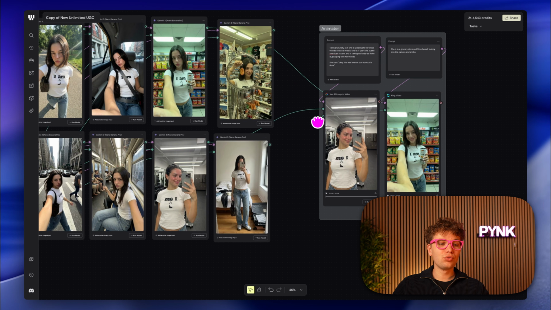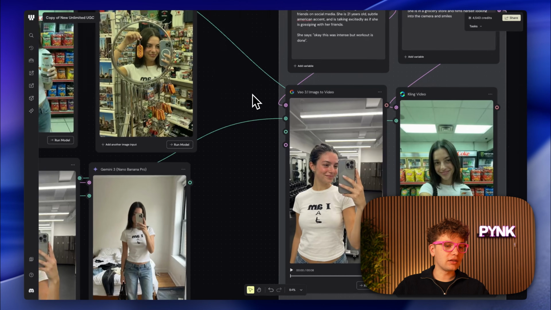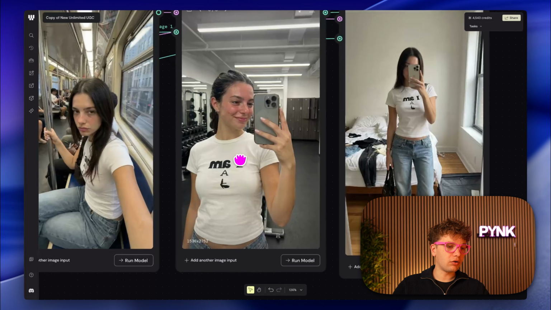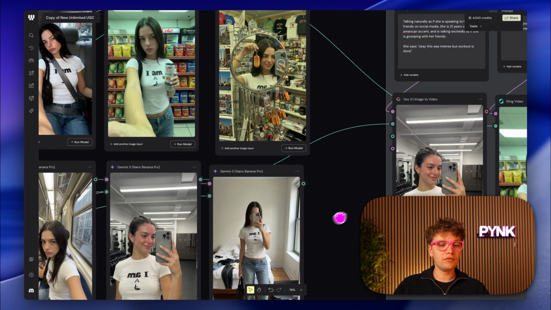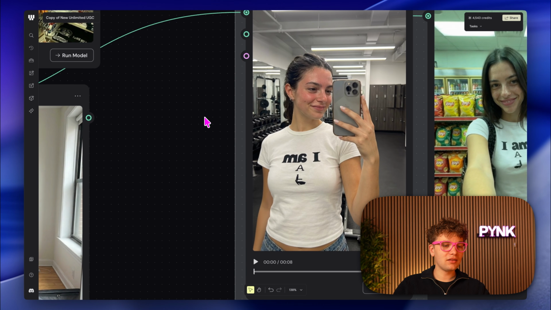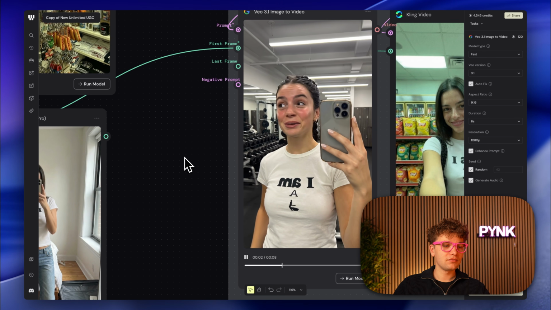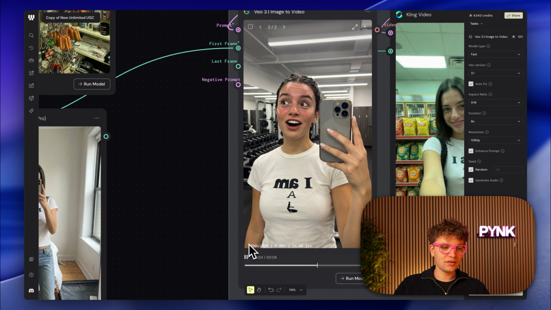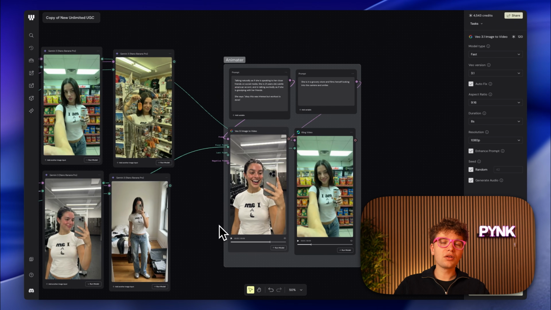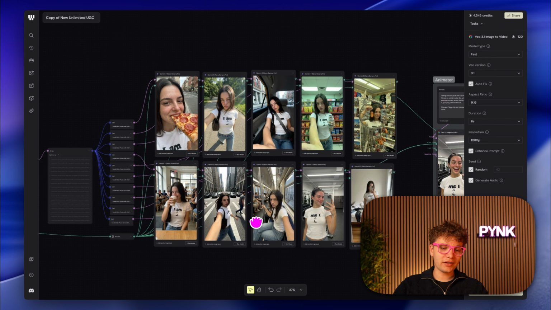And finally, we can even take it to an animator. What this is basically doing is we're taking a video model like Google Veo 3.1, for example, and giving it the shot we have generated, for example, the shot of her in the gym. We're going to take this to a video model and give it a short script, right? She's talking naturally to the camera and she says, okay, this was intense, but the workout is done. And then we're going to animate it and we get results like this. Okay, this was intense, but like, workout is done. We could do this for every single shot right here, and we would have unlimited animated videos of our character.